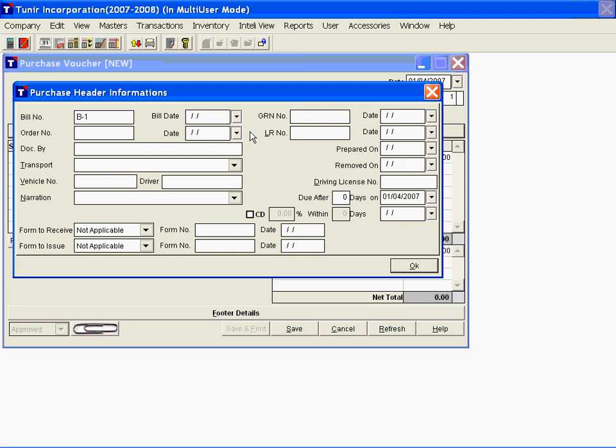Bill number, bill date, GRN number, GRN date, and all other information if you want to enter here. I will recommend entering narration in purchase and sales vouchers. Just press OK or Ctrl plus Enter to come out of this window.